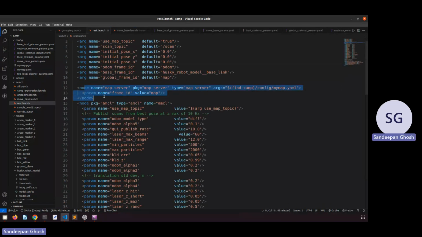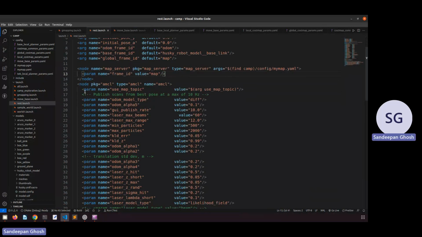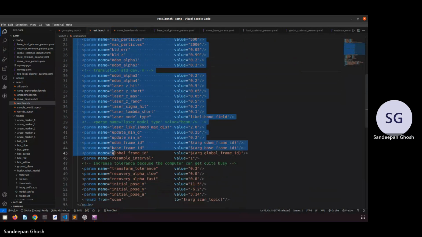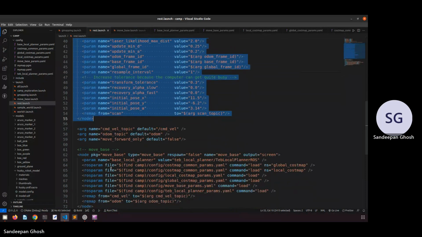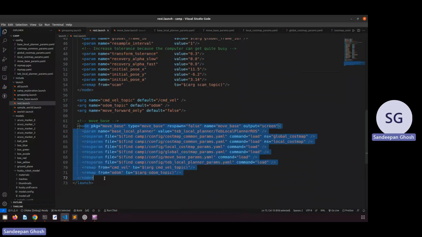So first thing again, you declare the node, the map server node. You launch the map server node. It has the frame ID map, and you don't change that normally, since everything is defined with respect to it. Then you have two more nodes. One is AMCL, and another is MoveBase. MoveBase is back again. MoveBase works with both gmapping as well as AMCL.